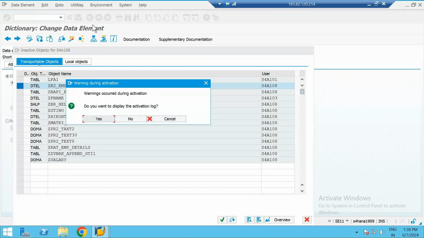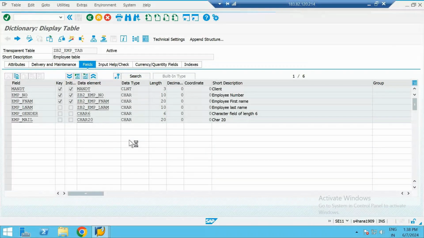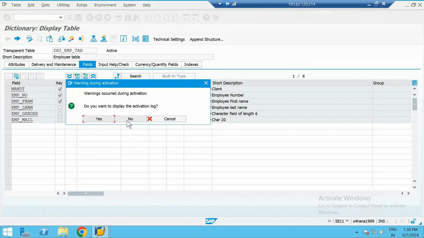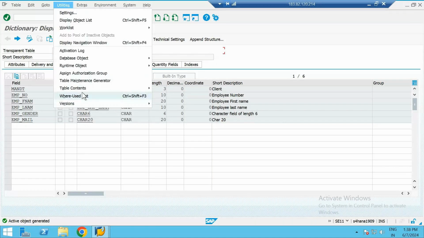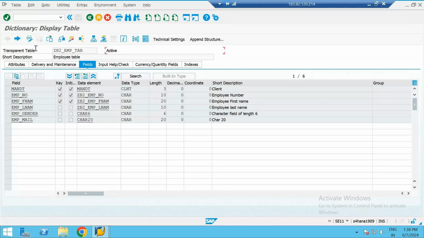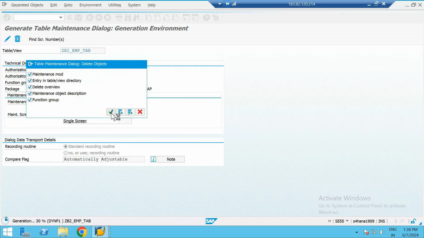Now activate your table also. It activates, no problem at all. But again, you have to delete the TMG and recreate it. That's a secondary thing. You'll have to recreate the TMG or else it will not work, because I changed it at table level. You will not get any error. It's just that the post-requisite step is to delete the TMG and recreate it. That's it.